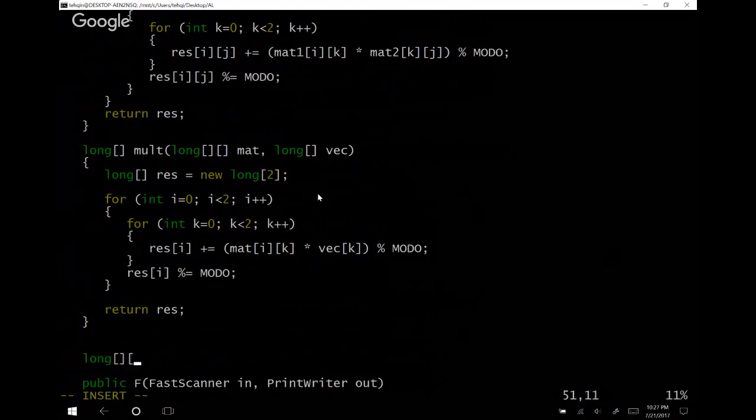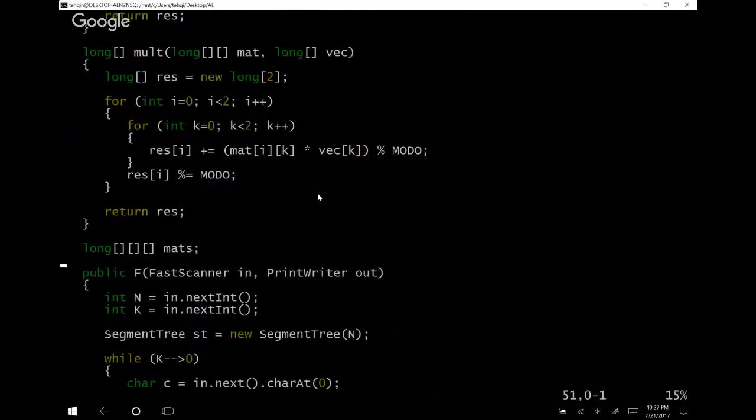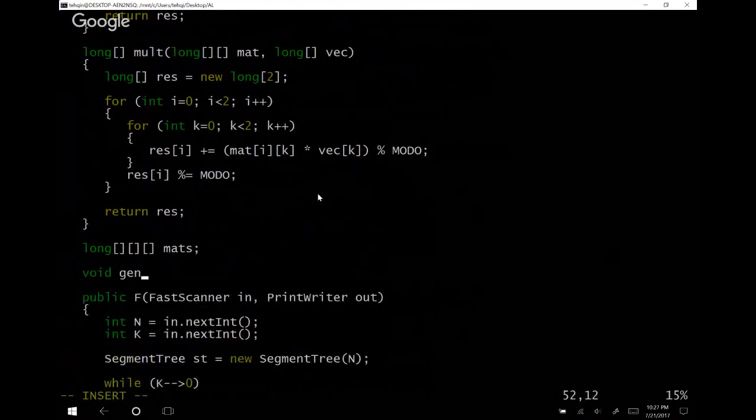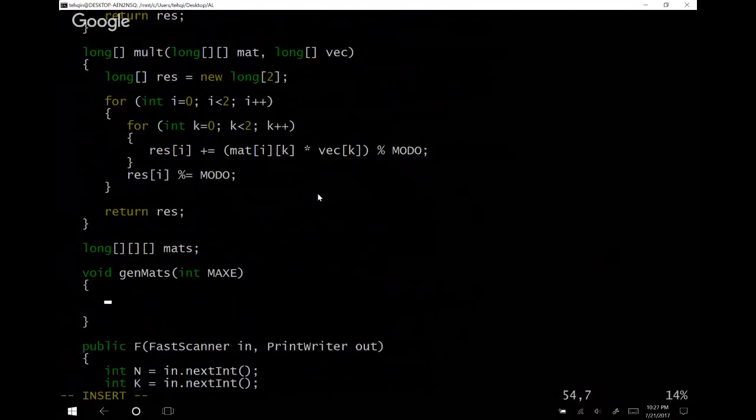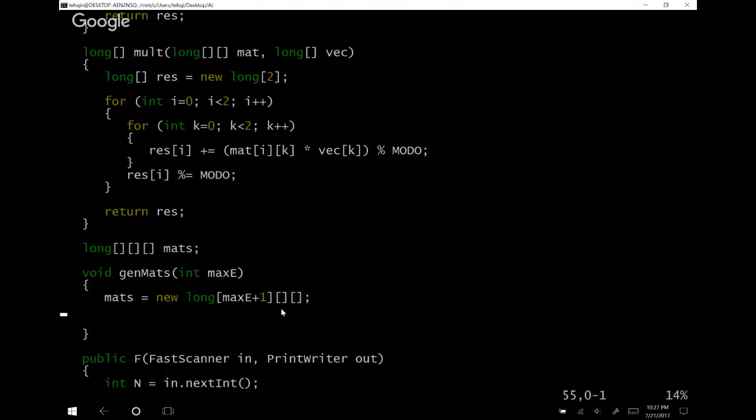Okay, so I need to compute some information for all the matrices. So what this is going to be is an array of 2 by 2 matrices. That's what mats is. And so I'll just write a function called genmats. It's like bad convention here, but maybe I'll do max edges this way, or max exponents. I guess that's what this is, max exponents. So I need to do that. And so this is just like any running sum you've ever written, except it's matrices.